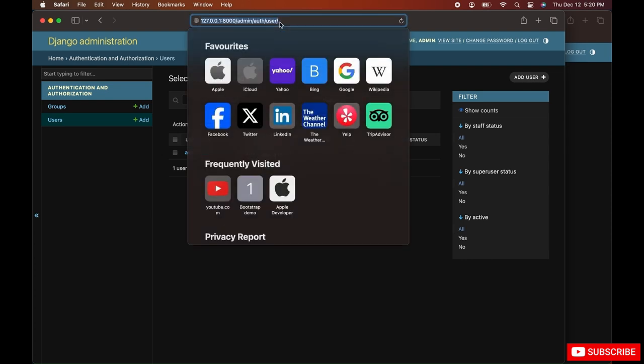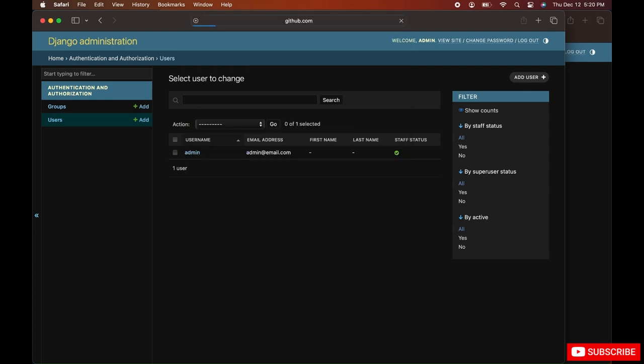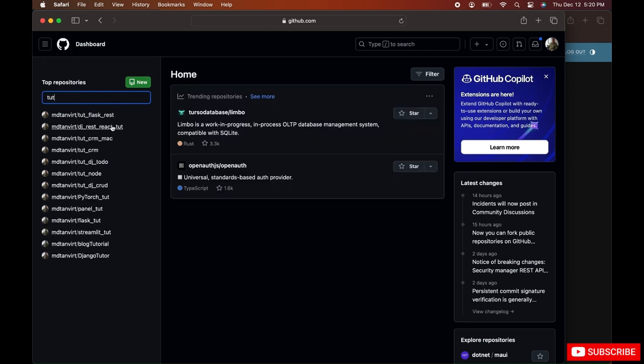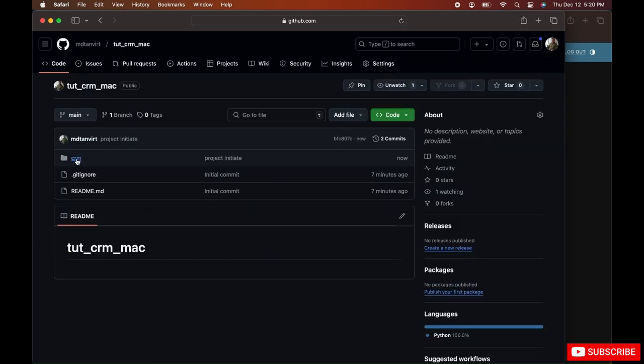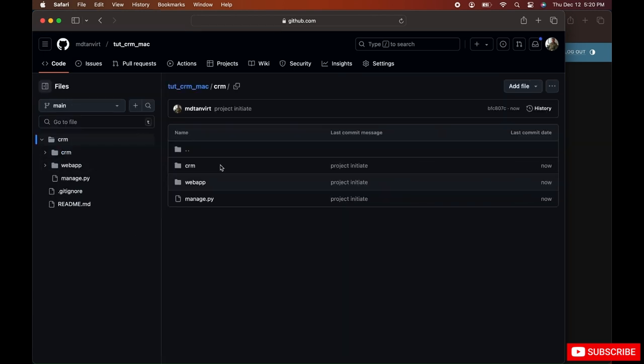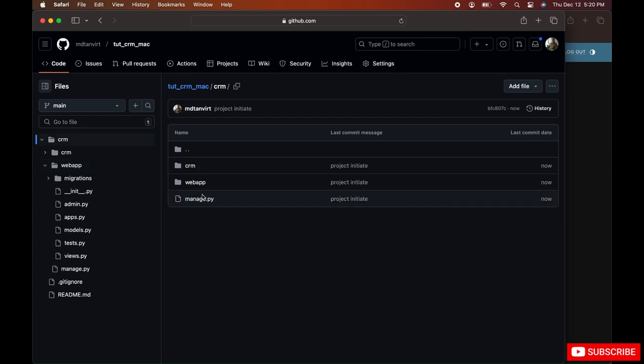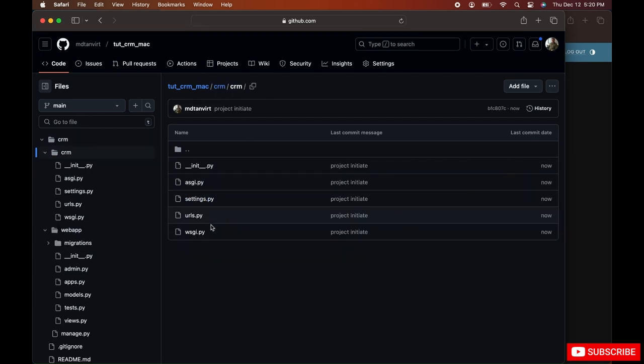So, now let's verify whether our work has been uploaded to GitHub or not. Let's select our repository first. Wow! Nice! Here we can see all our work, so it has been successfully uploaded to GitHub. And both the project folder and the app folder exist here, and each folder has its own files inside it.